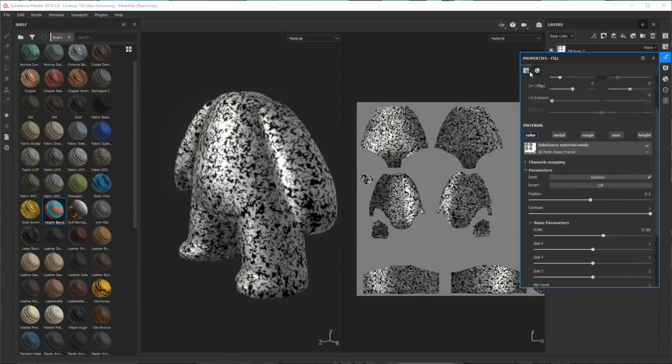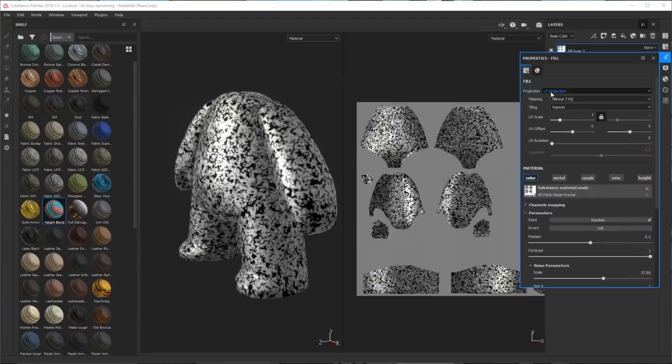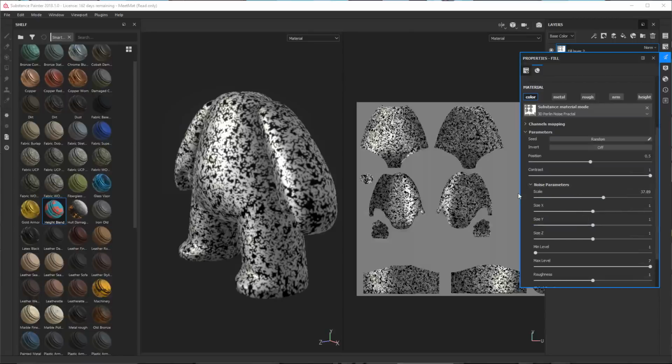Like I said, just be aware that you want to keep it on UV projection and don't use the UV scale option for tiling. You want to work with the noise parameters for these guys.